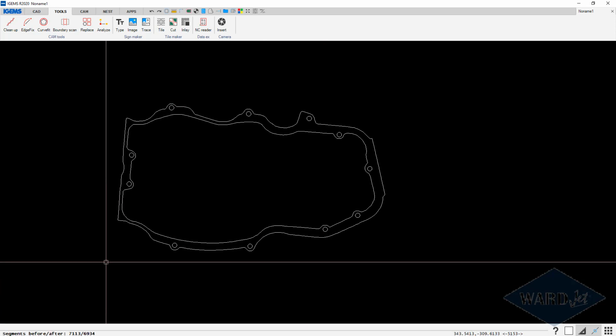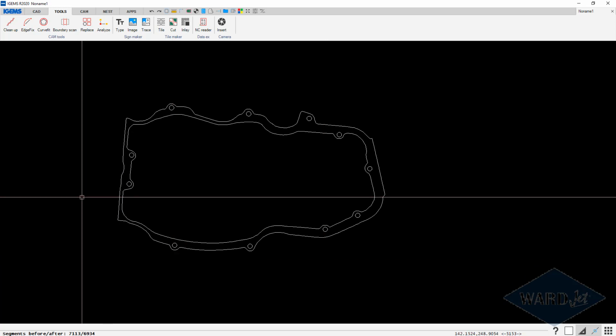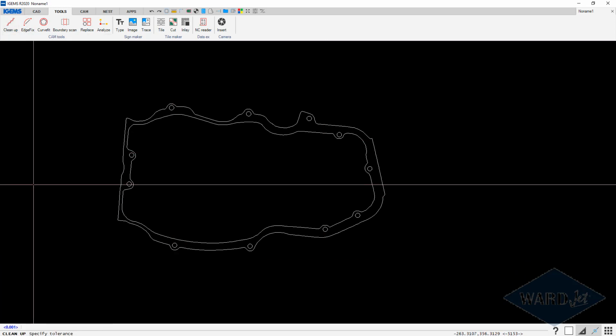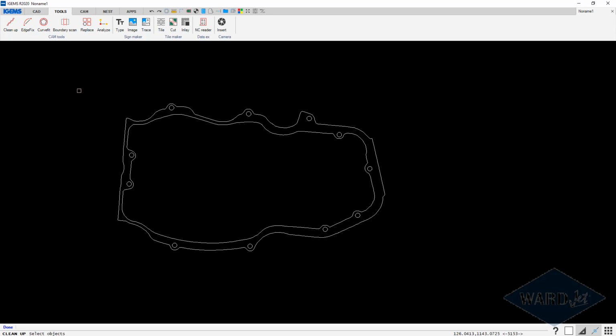So there were 7,113 points before, brought that down to 6934. If I change that to say 0.1, then that'll reduce those points further.